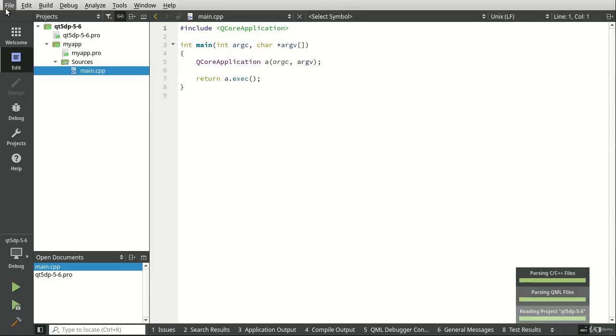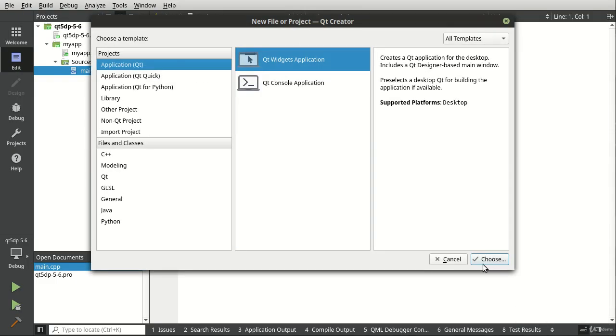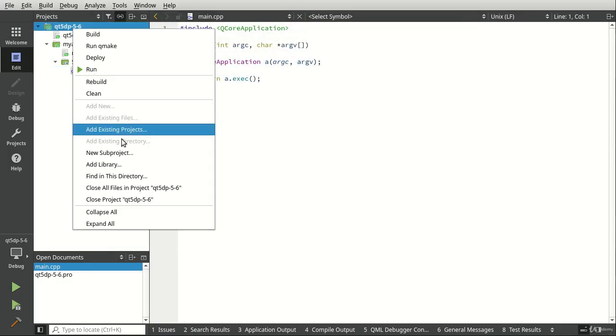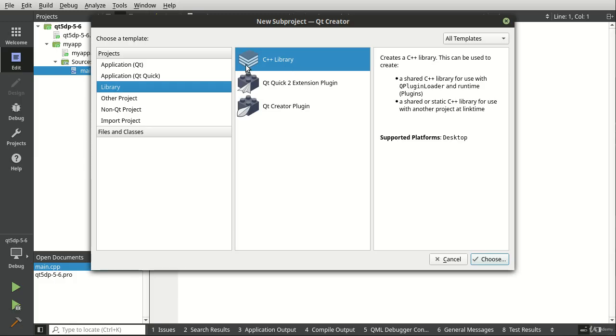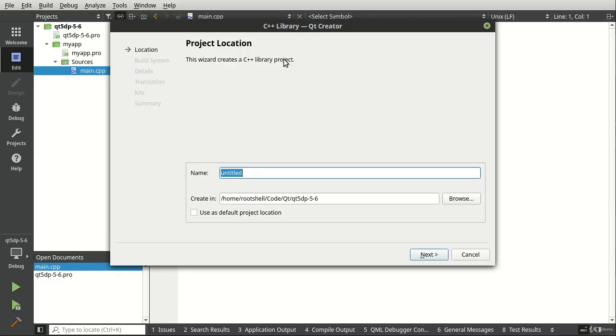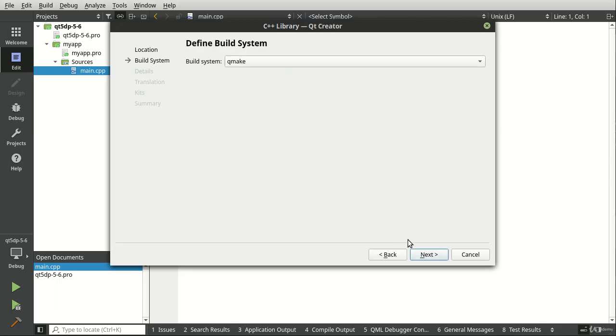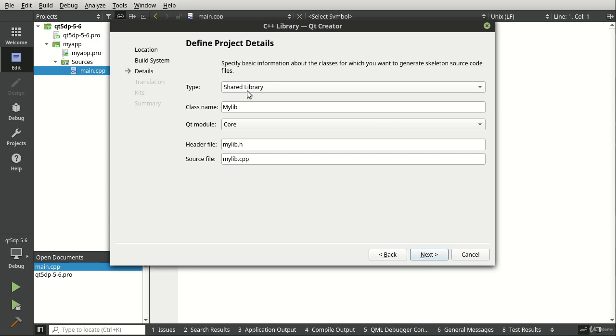And once that figures that out, then I'm going to go File, New. Actually, I'm going to right click and go New Subproject, just faster that way. I'm going to go to Library, and then I'm going to go to C++ Library. And let's call this mylib. Next. Next. And this is going to be a shared library.